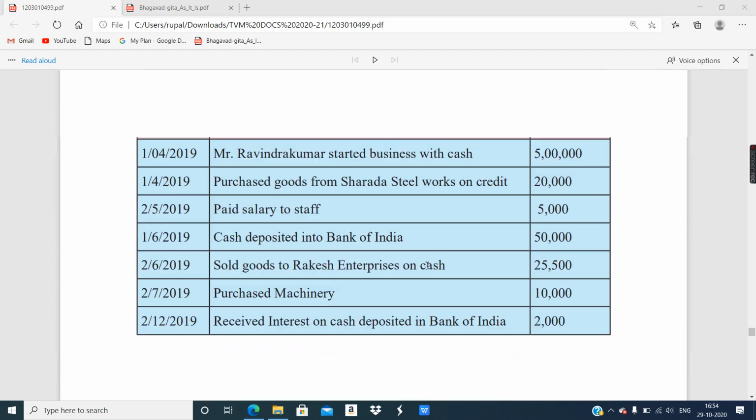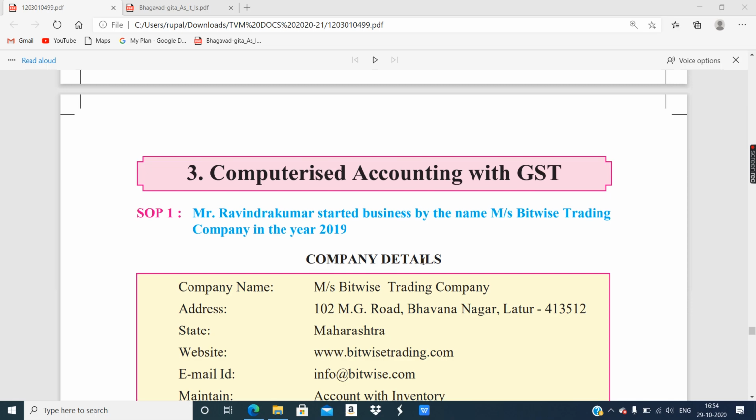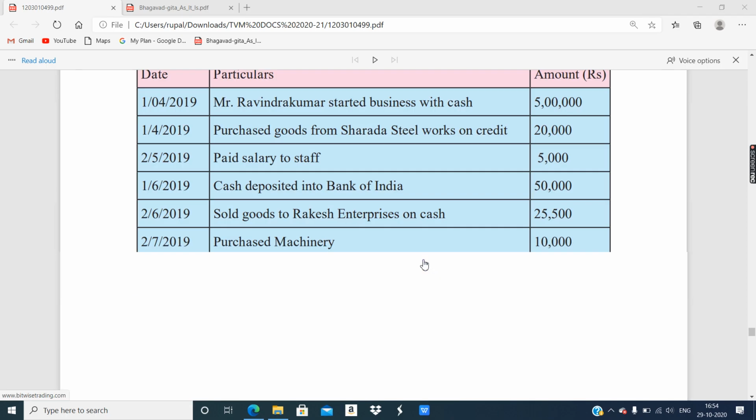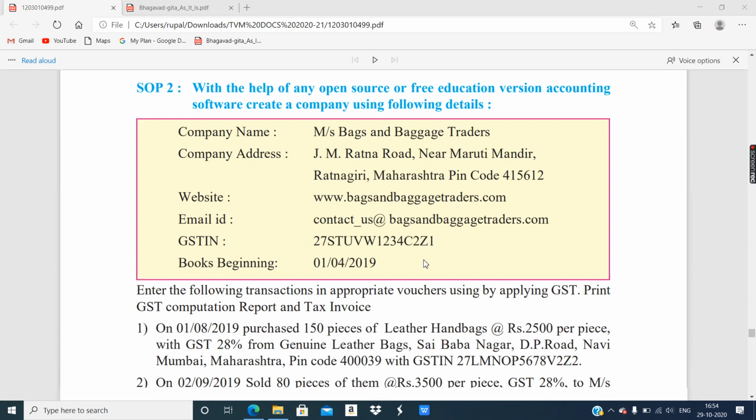Computerized Accounting with GST. I have already uploaded the video of SOP1, you can check it out. Today we are going to study SOP2. SOP2 demands GST calculation and it's very easy. First of all, please read the lesson. In the lesson itself, a lot of solved case studies and detailed stepwise instructions are given.